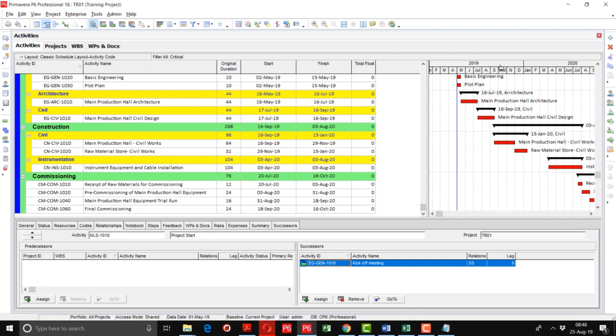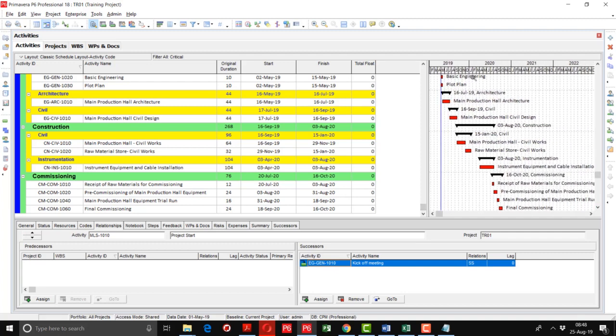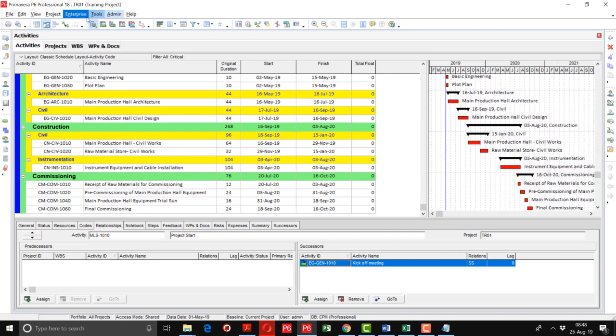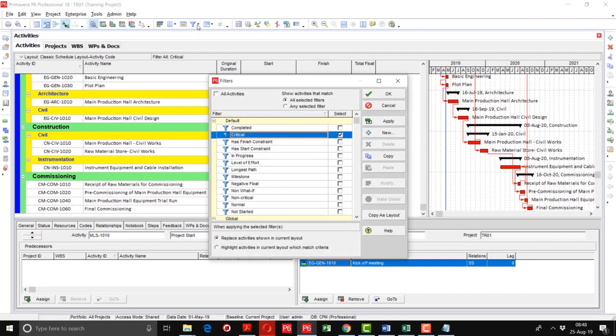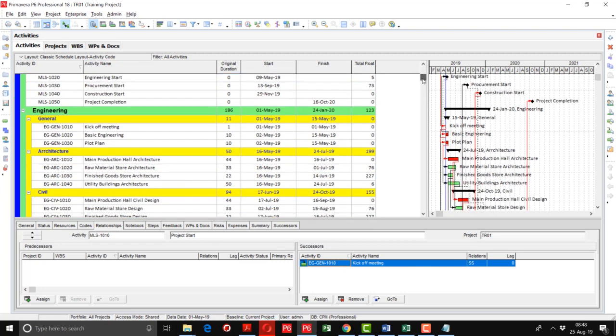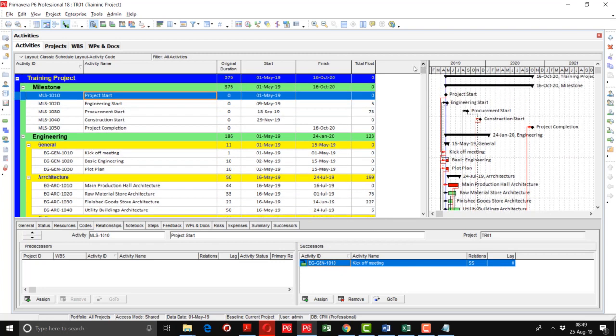So you can move it here and there to see the critical path, and you can see the relationship lines as well. If you want to see all the activities again, just go to the filter option and select all the activities. I will apply, and you can see that we have the activities same as before. It includes all the critical and non-critical activities.